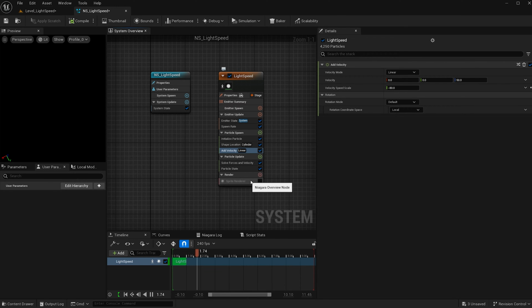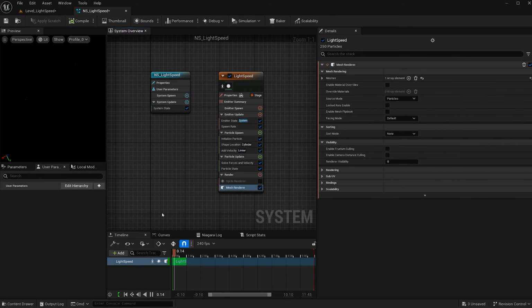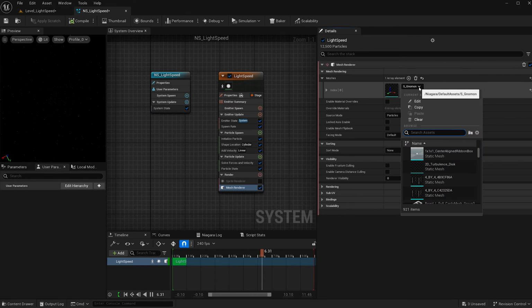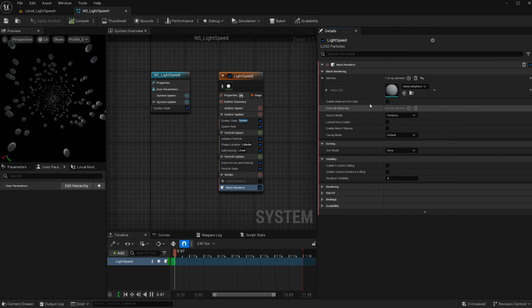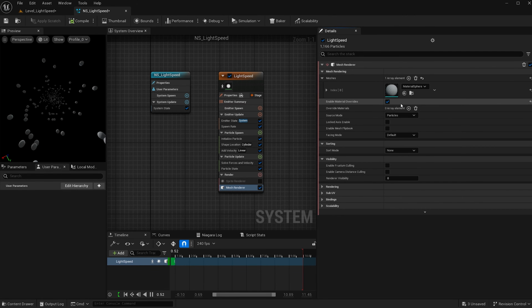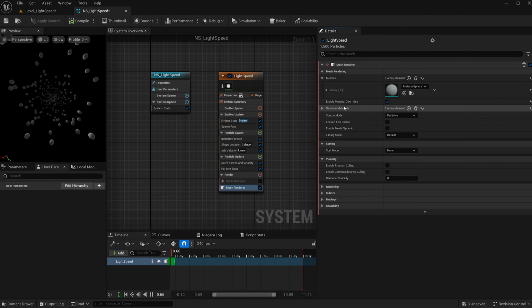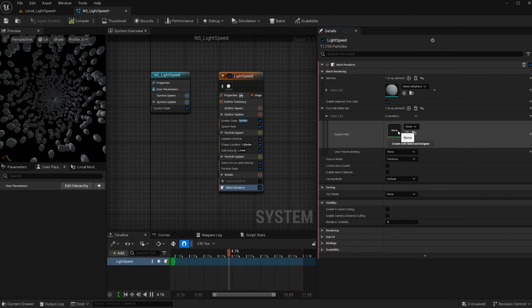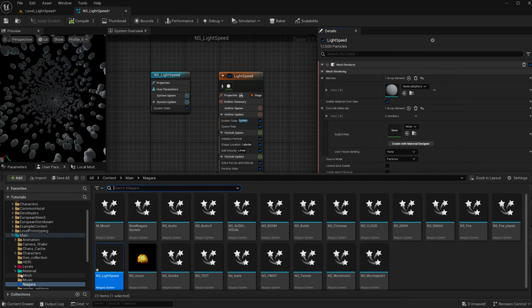So check off sprite renderer and under renderer, hit the plus button and choose mesh renderer. And now with this drop down arrow under meshes, we can go under here and type in sphere. Go ahead and choose material sphere and then check on enable material overrides and hit this plus button to add an override material. And now we need to add a material here and it'll be a super simple material.